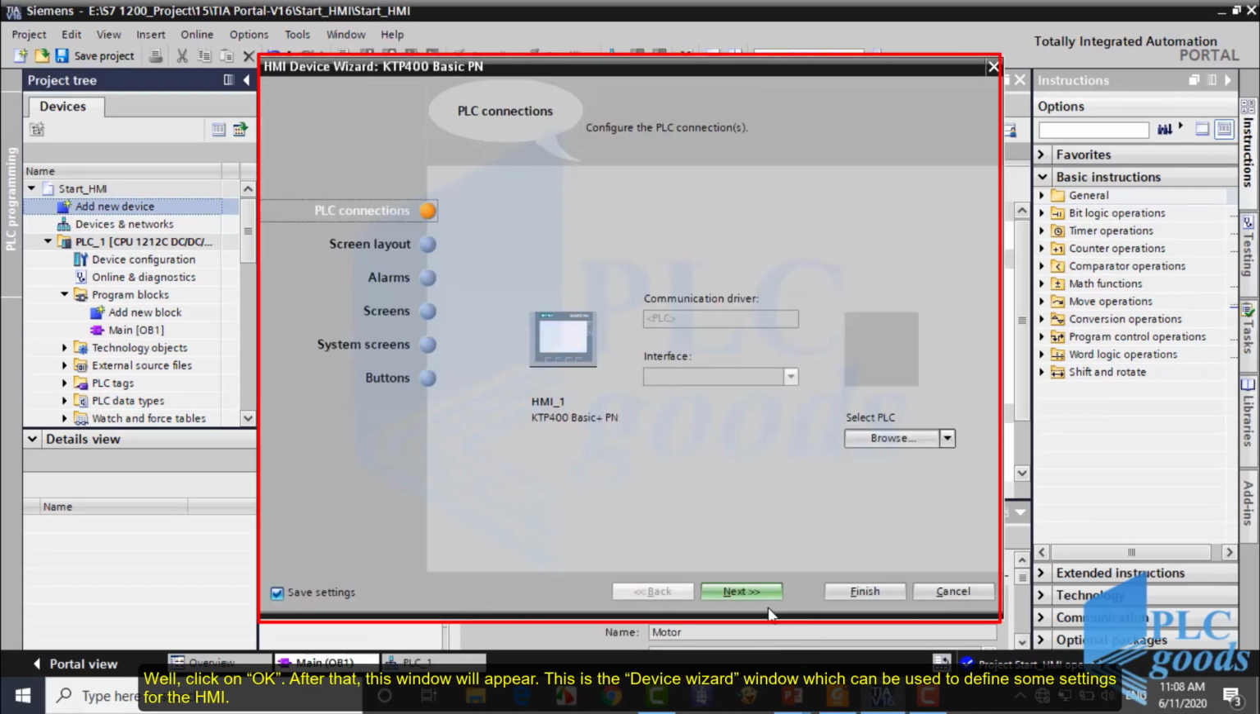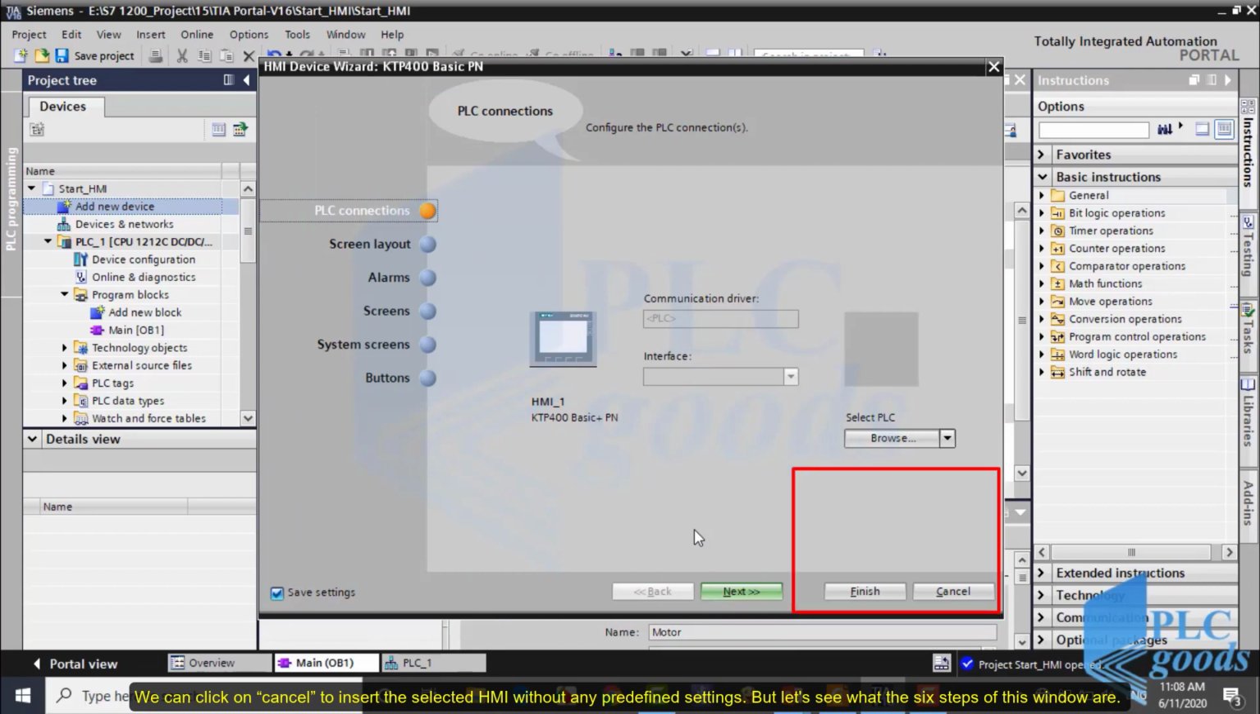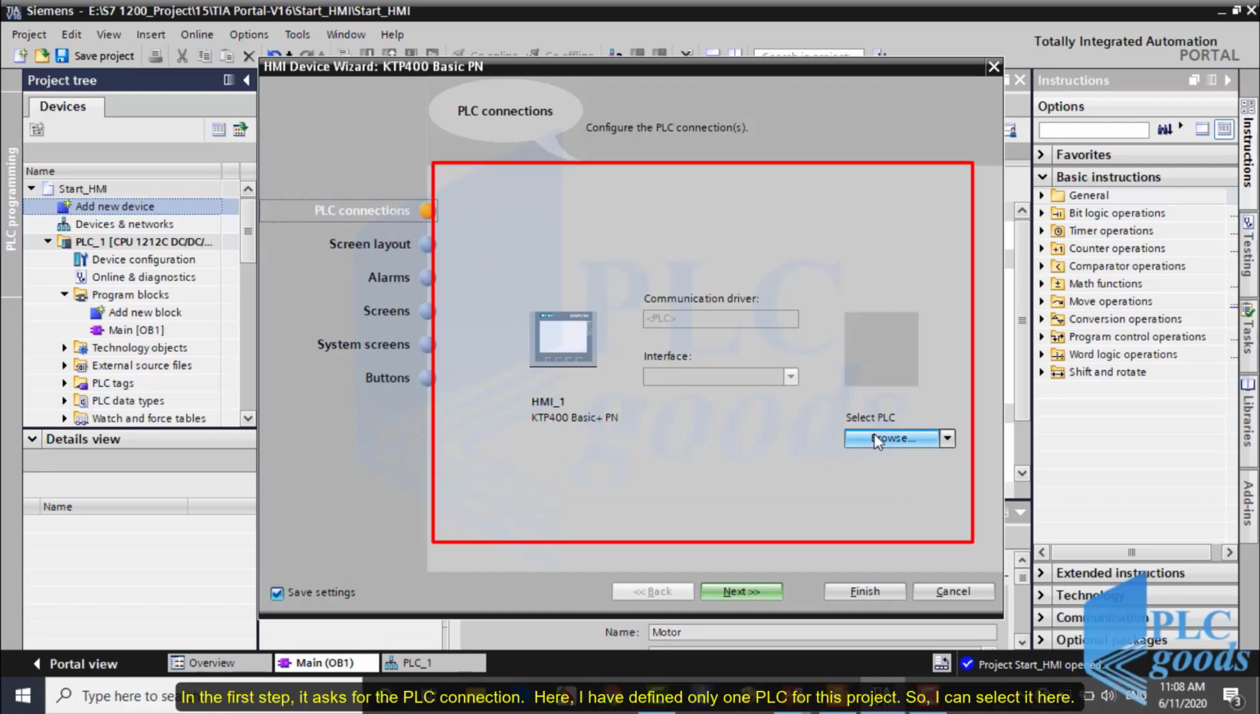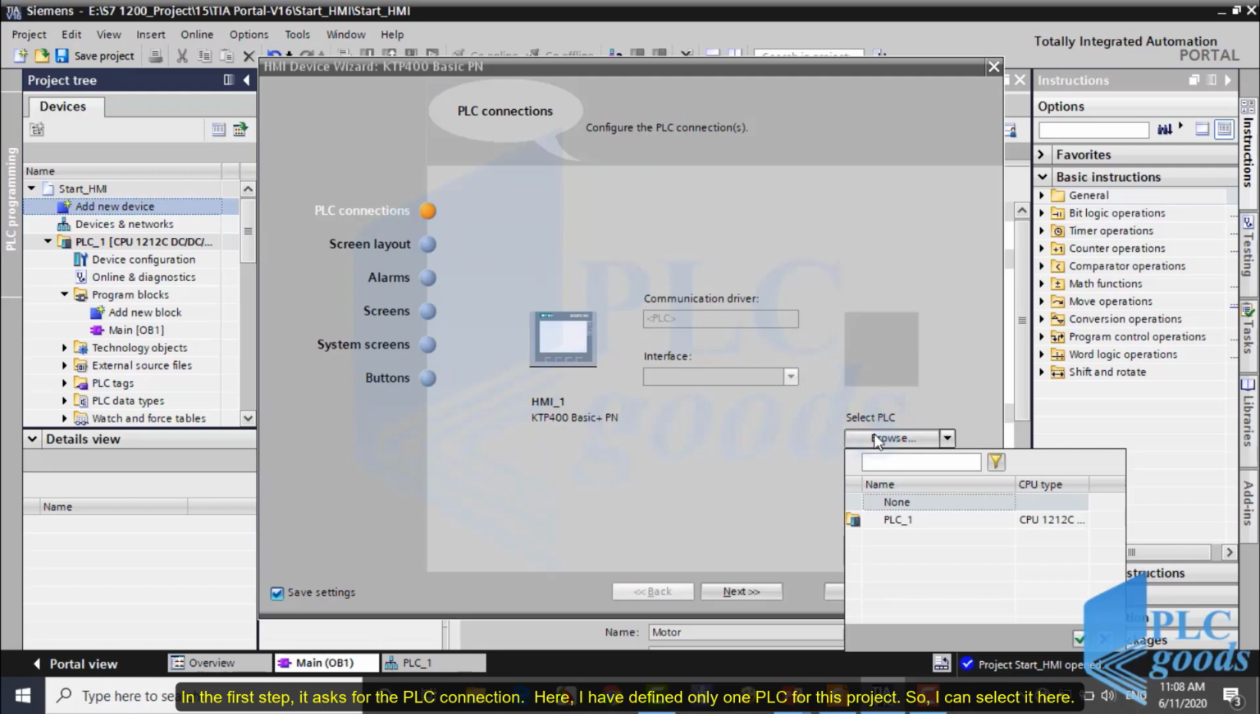This is the device wizard window, which can be used to define some settings for the HMI. We can click on cancel to insert the selected HMI without any predefined settings. But let's see what the 6 steps of this window are. In the first step, it asks for the PLC connection. Here I have defined only one PLC for this project, so I can select it here.